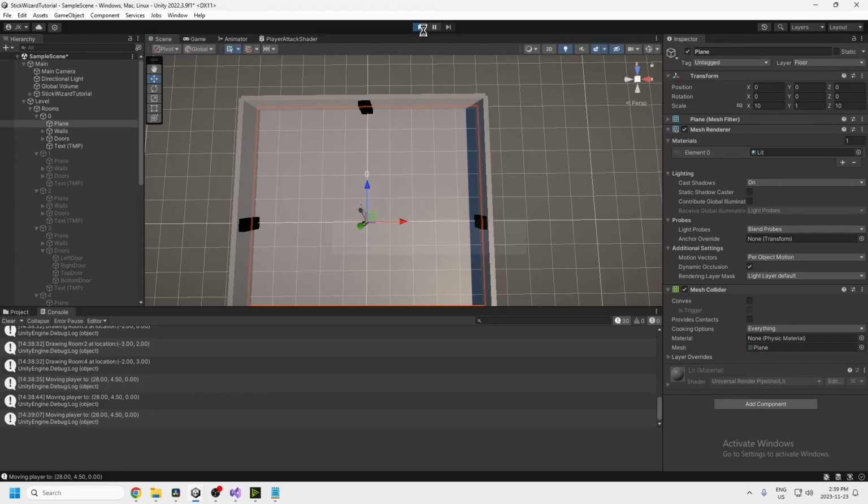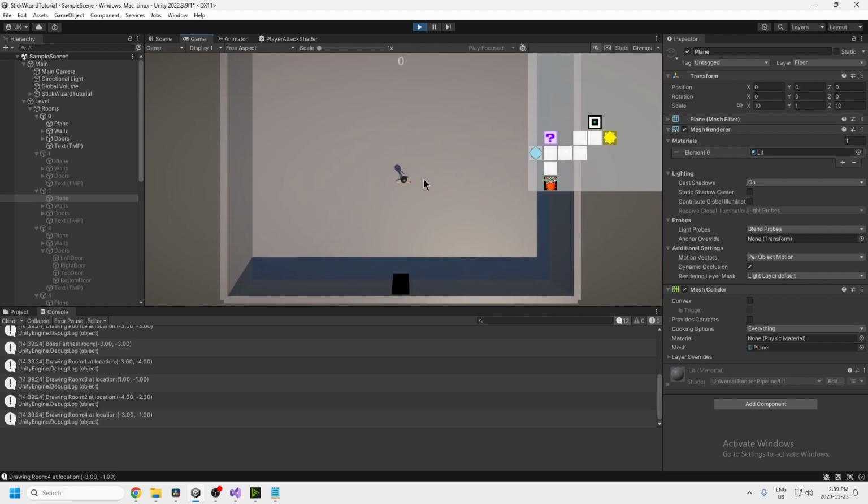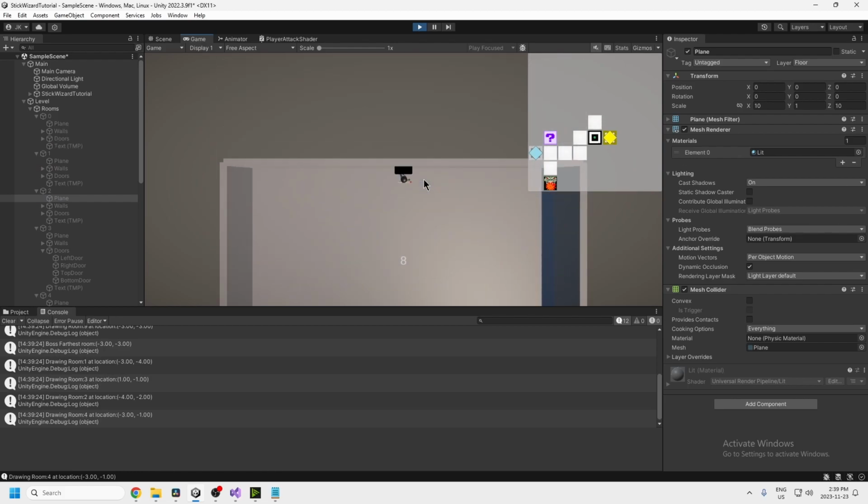Okay, and the very last thing, if you run into a problem where your character gets stuck on the doors, make sure that you've set all the planes to be on the floor layer. I copied them all and I didn't actually put them onto the floor layer, and I was having problems where I would get to the door and my character would be stuck there for a second. But this looks like it's working.